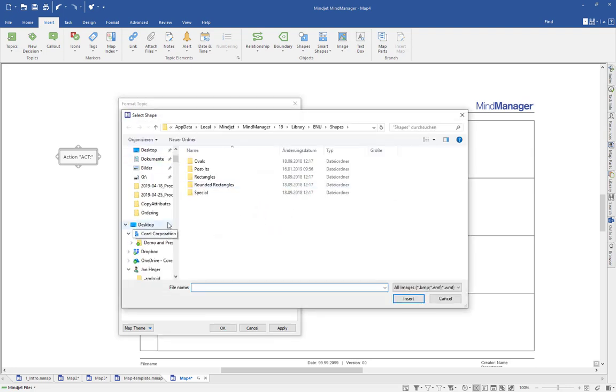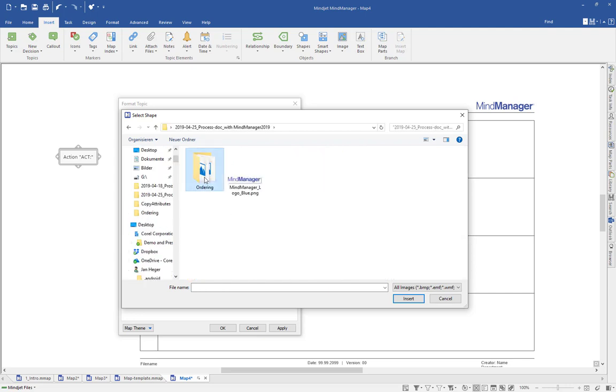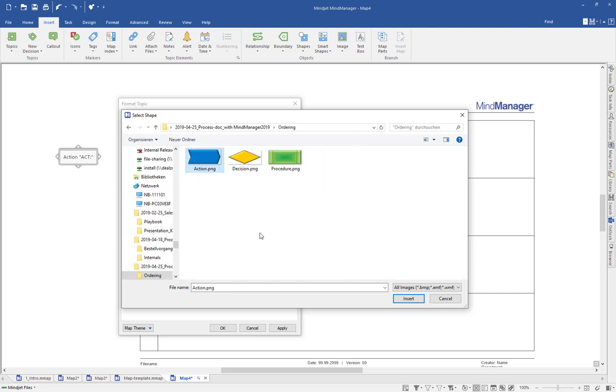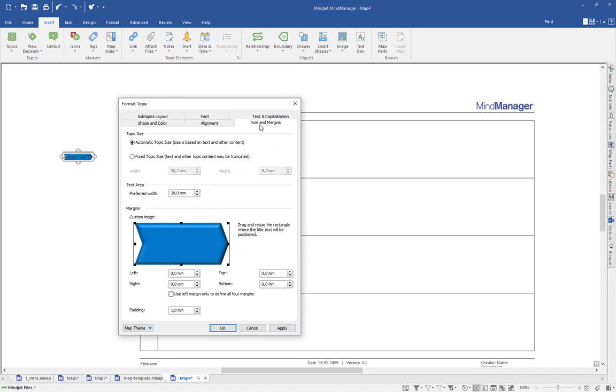So selecting the shape, again going to my desktop, to the folder where I saved them, ordering, and I want the action shape. Insert it, and then it's inserted automatically. I apply it. MindManager does not know the size of this image. MindManager looks for the specific size of the topic. So let's talk about sizes. Here you also see the tab Size and Margins, and this is partly new functionality.